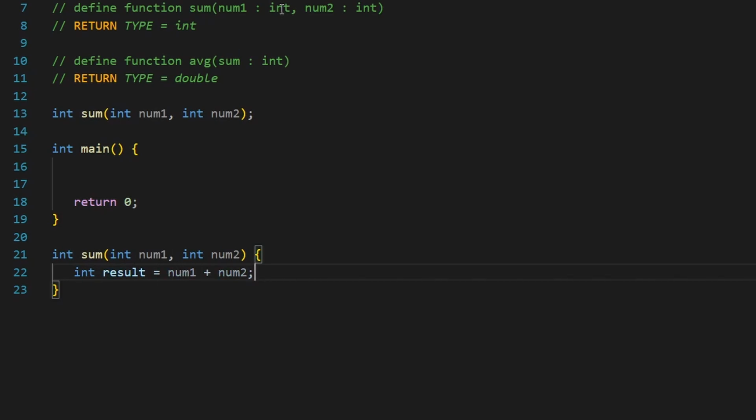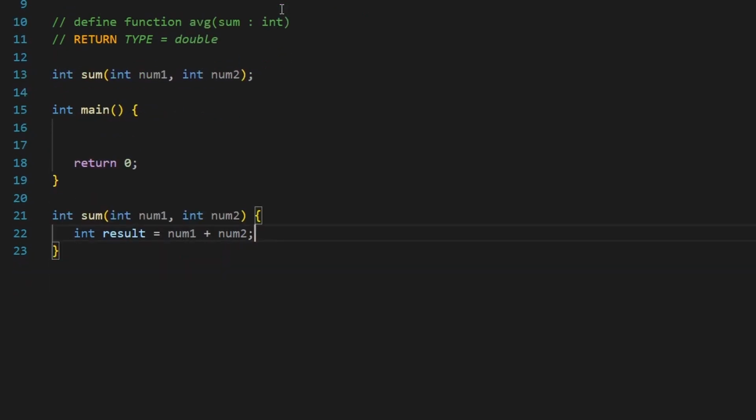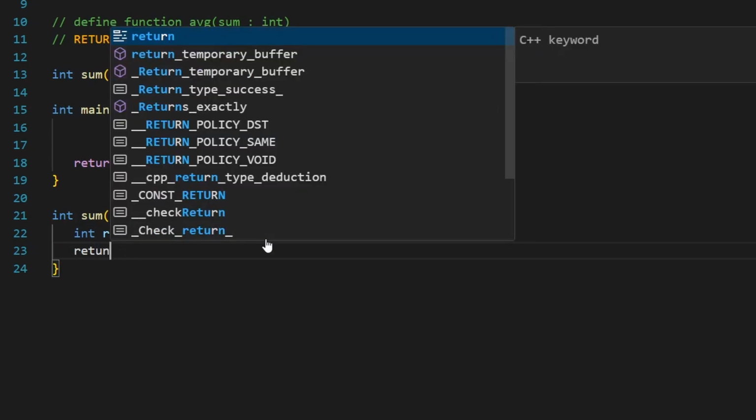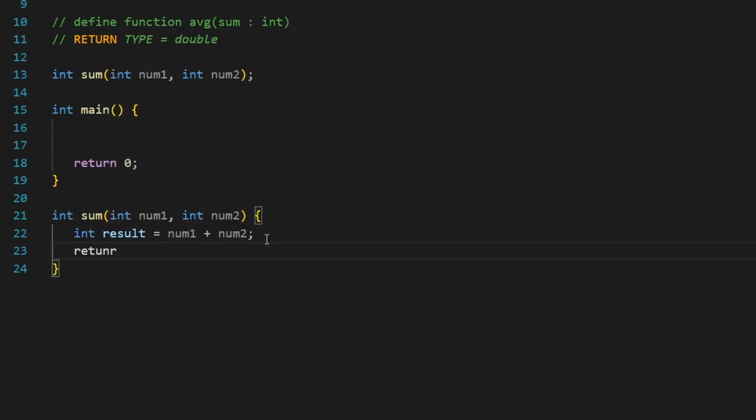Simple. But there's a problem. The sum function should return something, should return an integer. It says right here return type of integer. That means it should return an integer. So how to return something? Well, simply we could use the return keyword right here. So return and say what we need to return. So I need to return the result of the sum between num1 and num2.